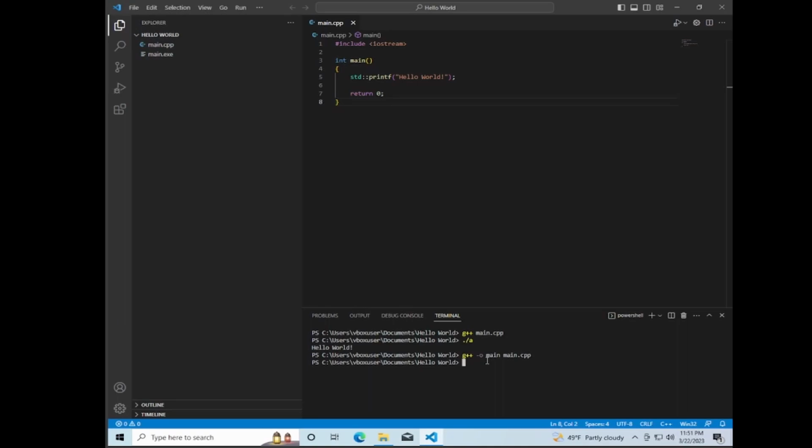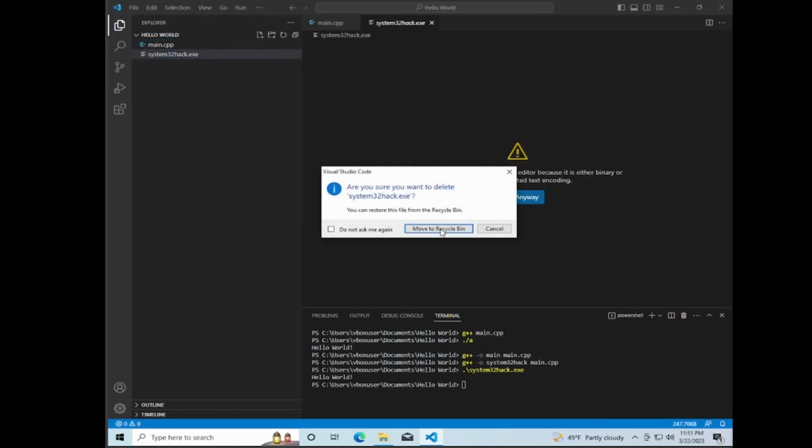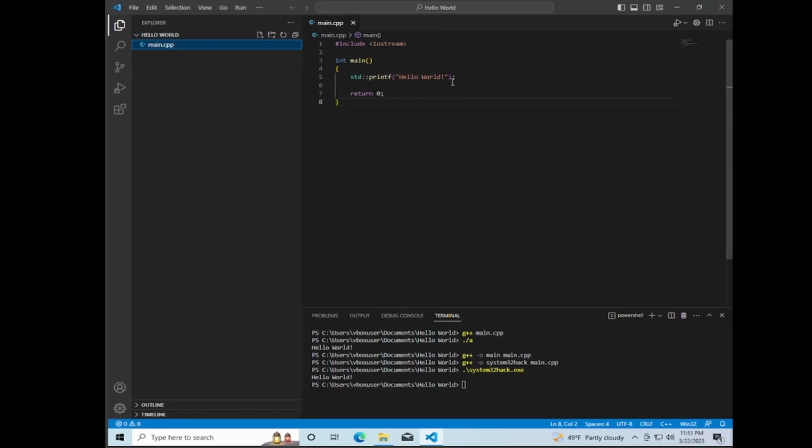So if we run this, we get a main.exe. Oh, that's cool. That's convenient. But what if I do g++ -o, then I do system32hack or whatever, and then main.cpp, you get system32hack.exe, and you can call either one. So system32hack.exe, hello world. Cool. But you probably see here it's a bit annoying to be typing this out over and over again every time, especially if we save this a bunch of times over and over again.